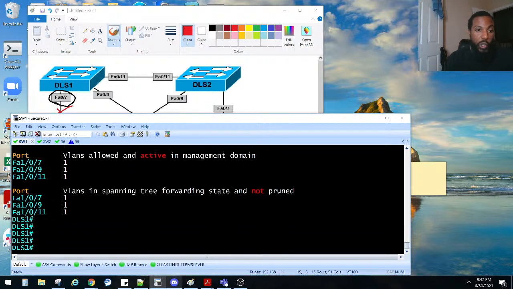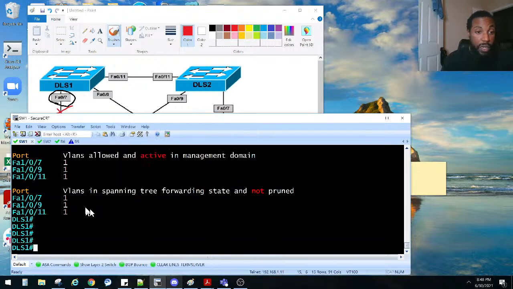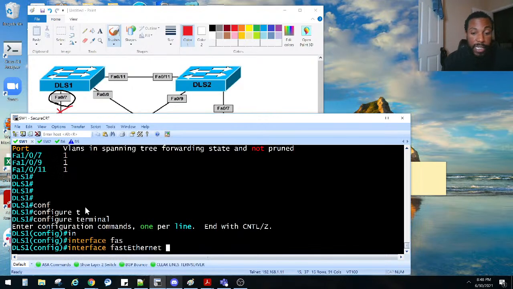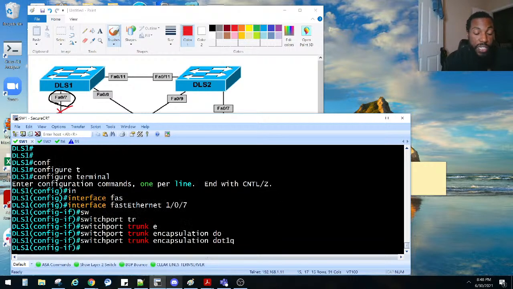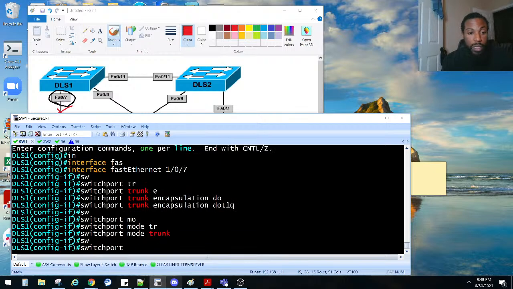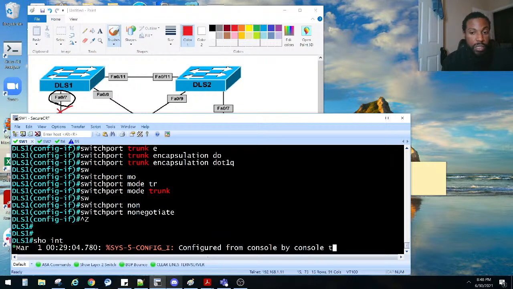So let's go to that interface. We're going to do one at a time so we can see this happening, right? We're going to go to this interface right here and then make that a trunk. We've got to manually do that, right? So global config mode, interface FastEthernet 1/07. We said switchport trunk encapsulation dot1Q. We got to choose the encapsulation, right? Switchport mode trunk, and then it should come down and come back up, right? Become a trunk, I believe. Come on, 1/07. Switchport. Was it mode switchport nonegotiate, and then show interfaces trunk.